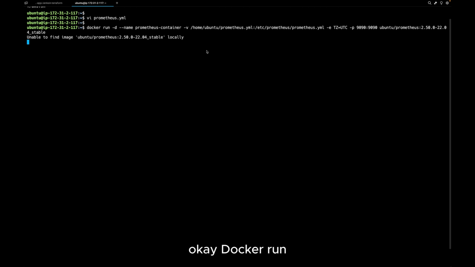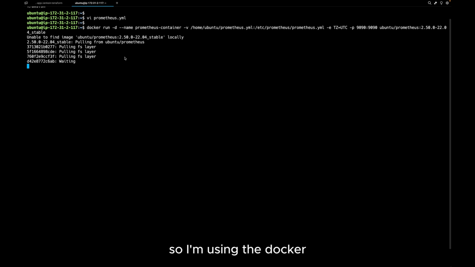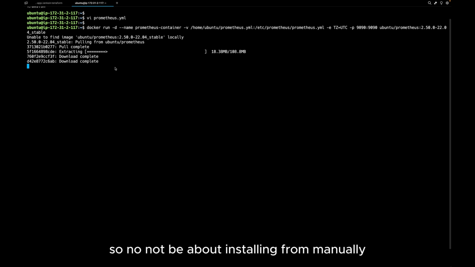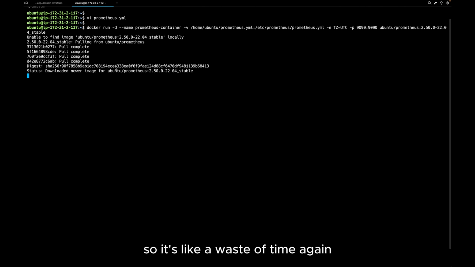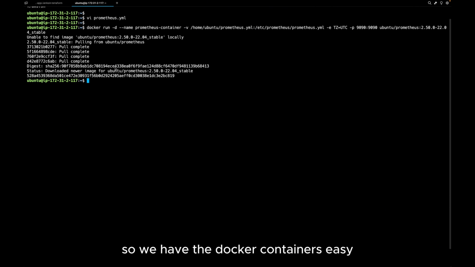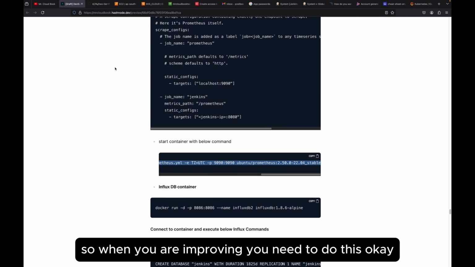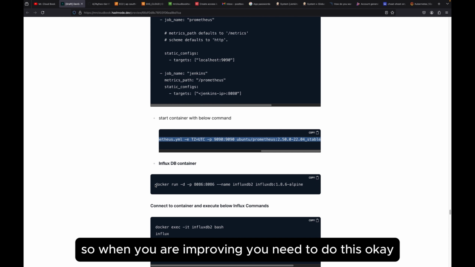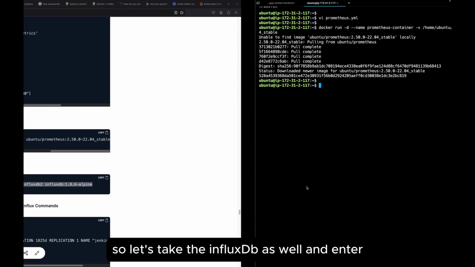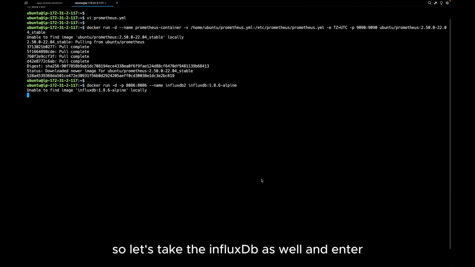Docker run. I'm using Docker, so it will take care of everything. There's no need to install things manually, which is a waste of time. That's why we have Docker containers. Let's take InfluxDB as well. Enter.